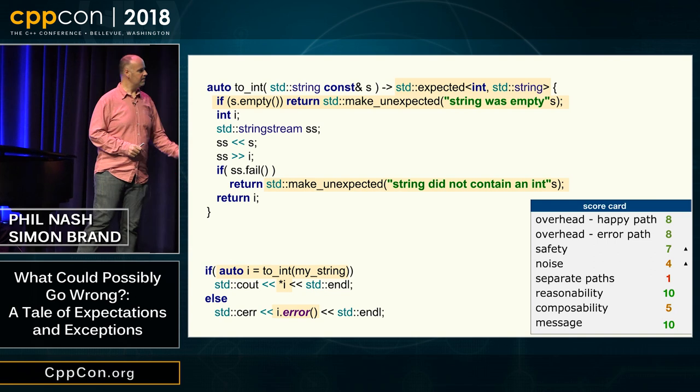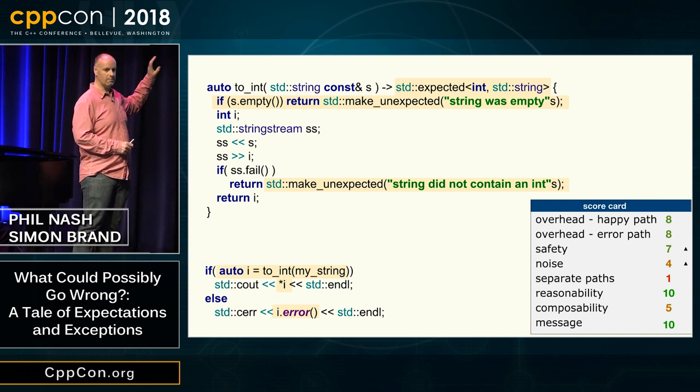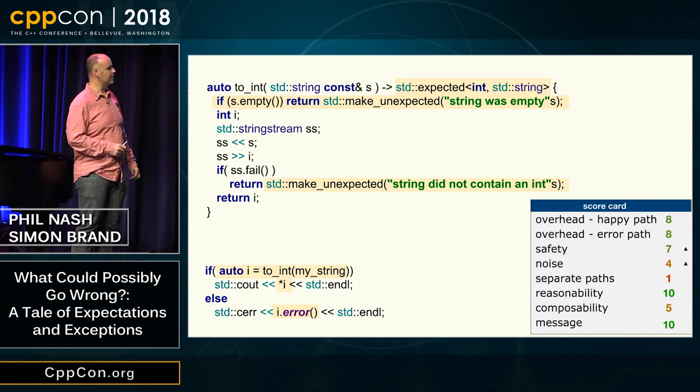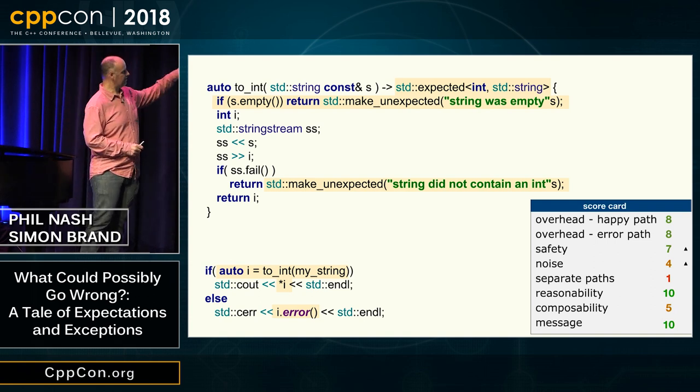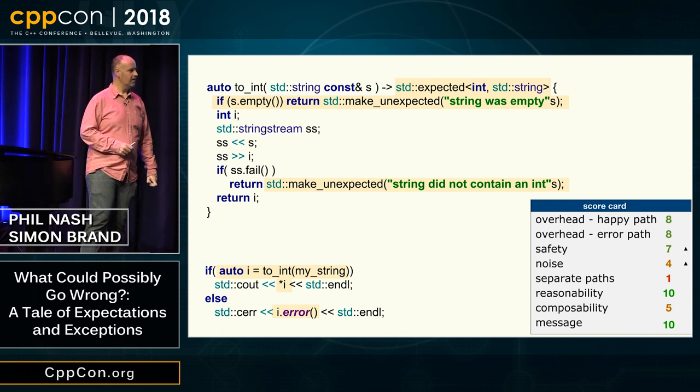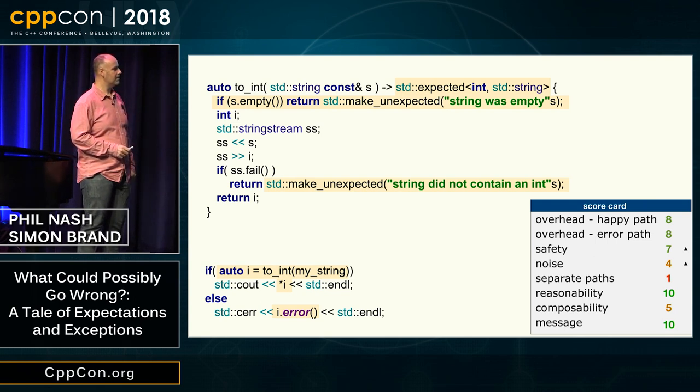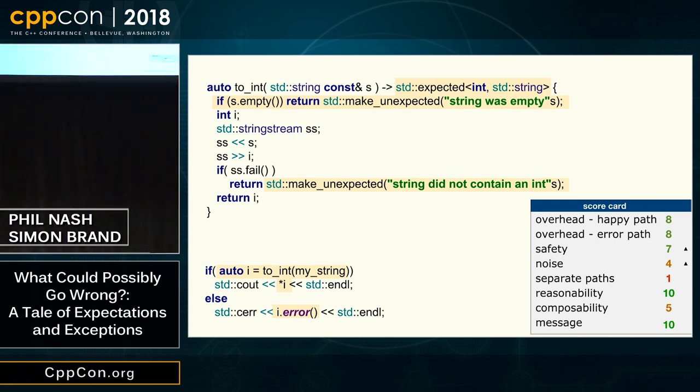But it doesn't solve the separate paths issue. We're still mixing the happy path and the error path together. But it's a big step in the right direction. I can live with this, I think. You got any more? Well, maybe we need to think more about the composability in separate paths.